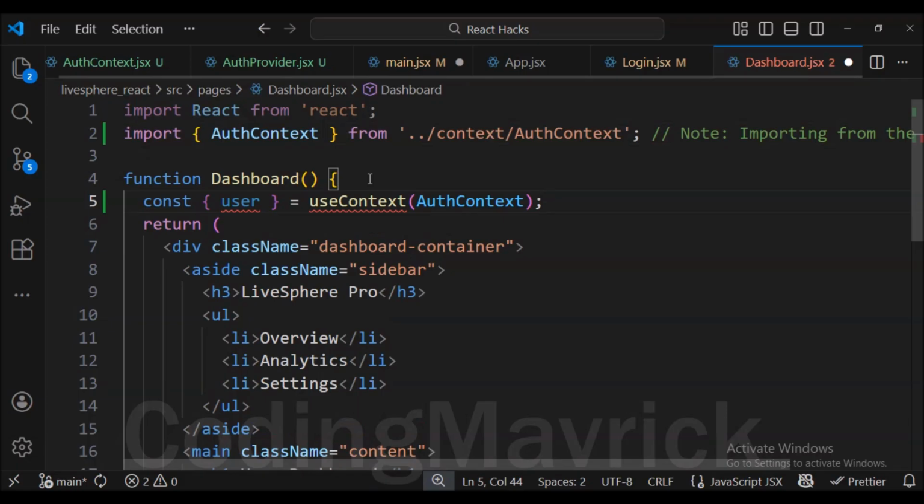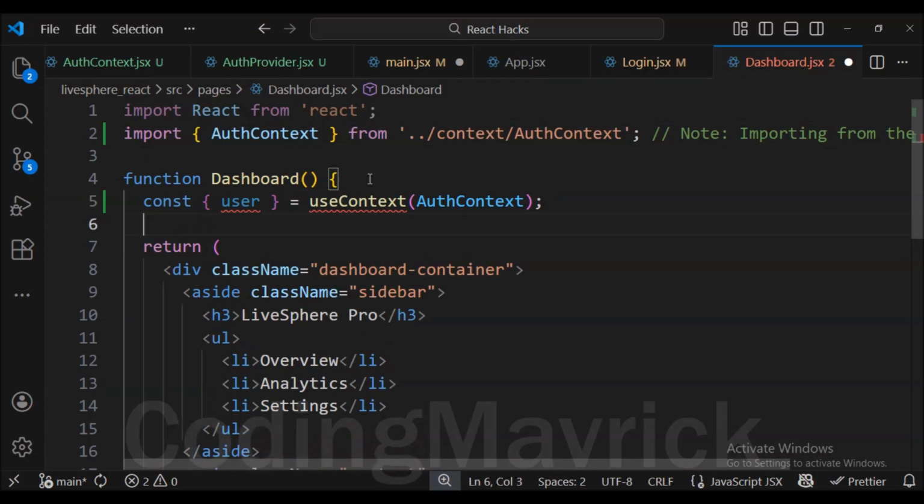In this, we use useContext to access values from AuthContext. Specifically, we extract the user object. We create a local state called stats. Initially, it is set to null. This state will later hold dashboard statistics like revenue, sales, customers, and bounce rate.